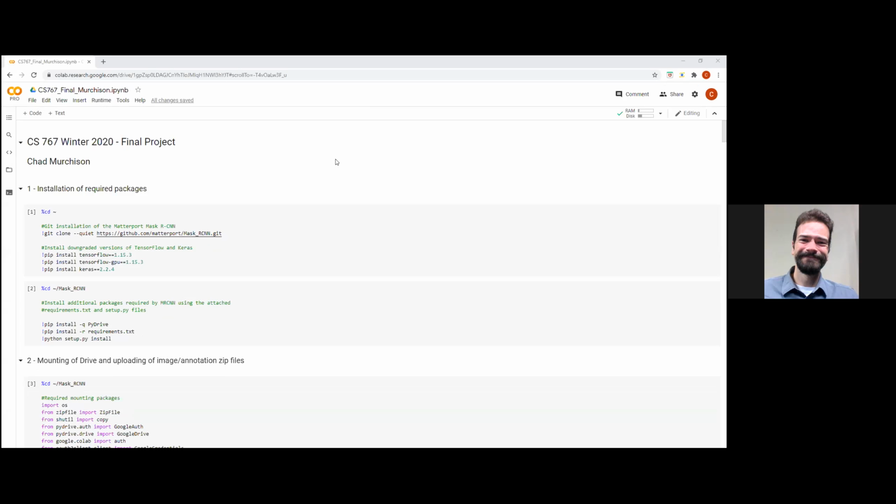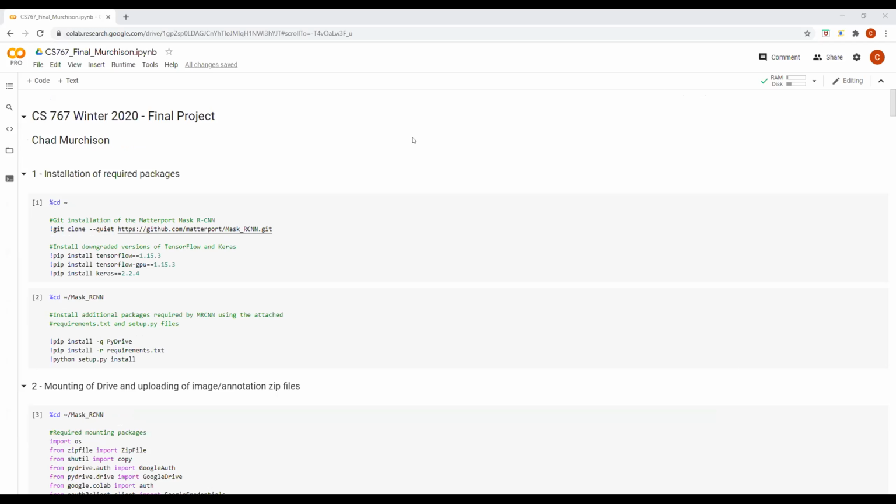So for my project, I did what most people probably did, which was an implementation of the Matterport Mask RCNN that had been made available when we were first discussing the projects. So I decided to run mine on Google Colab. It was just the easiest thing to do.